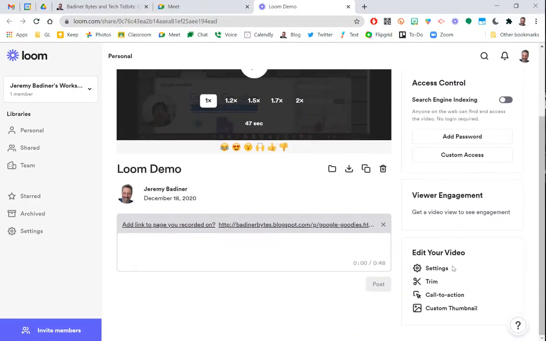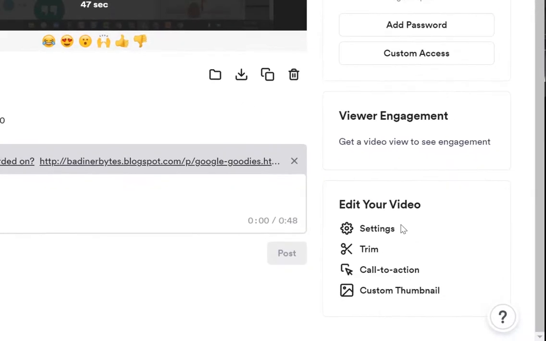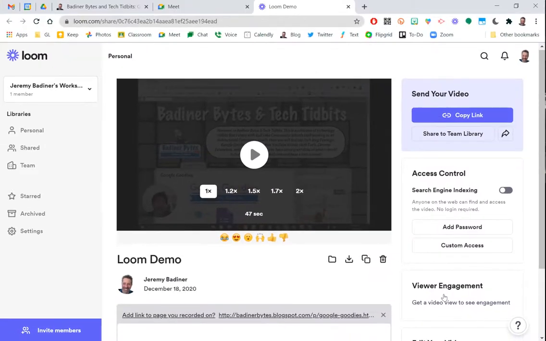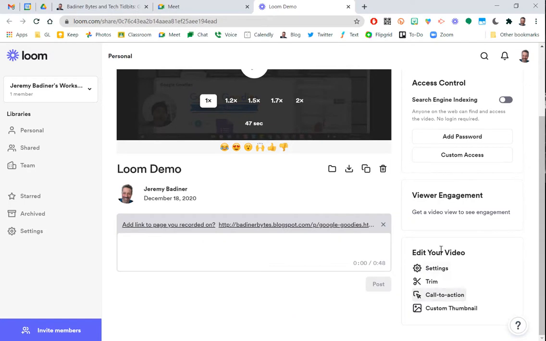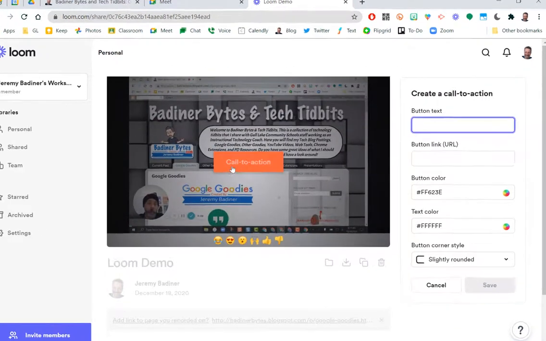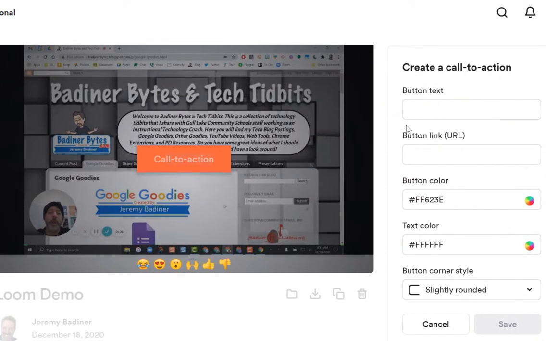Another added benefit for people who want to take this a little step beyond, this call to action is really cool. So let's say I was telling these students, you really have to go to this website. I want to show you how it works and I want to send them to my blog. If I do this call to action at the very end, it puts a button anywhere that I want to put it into the screen. So the button text, I'm going to say Badiner Bytes.